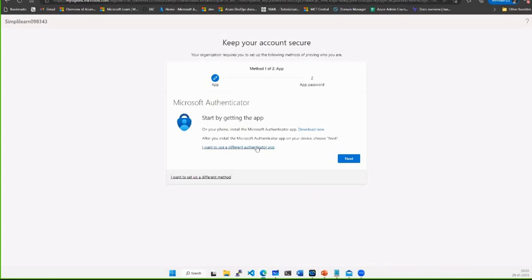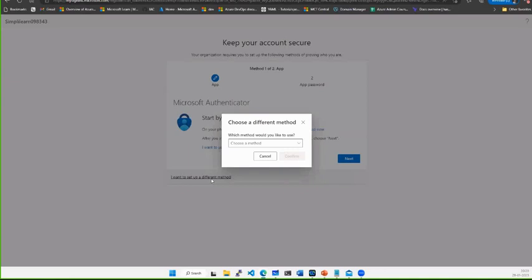What does it say? Microsoft Authenticator. If you want to use the Authenticator app, you use this method. If you want to use some other method, then you see this option: I want to set up a different method. So by default, it is asking you to use authenticator app. If you want to use a different method, hit this. What method you want to use? Phone or authenticator app. So what are the methods available here now? Either phone or authenticator app.